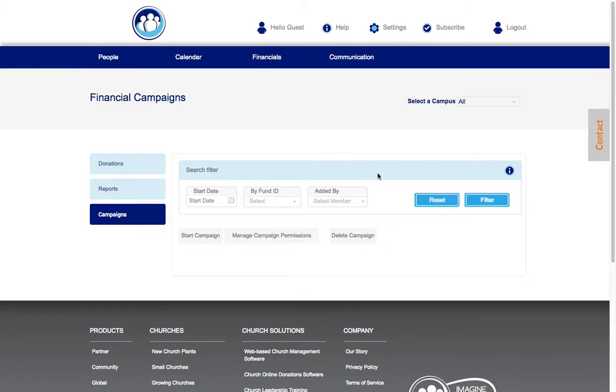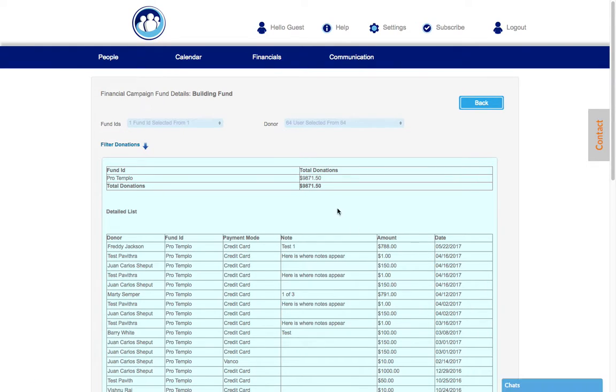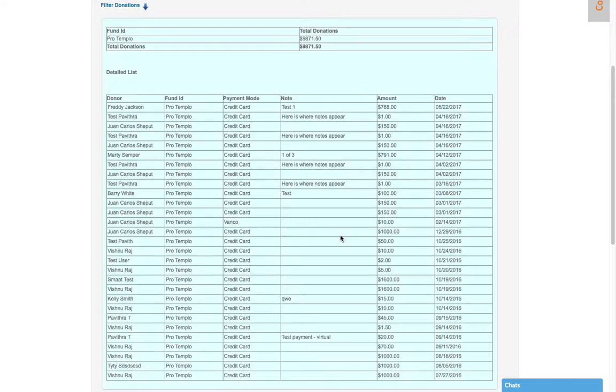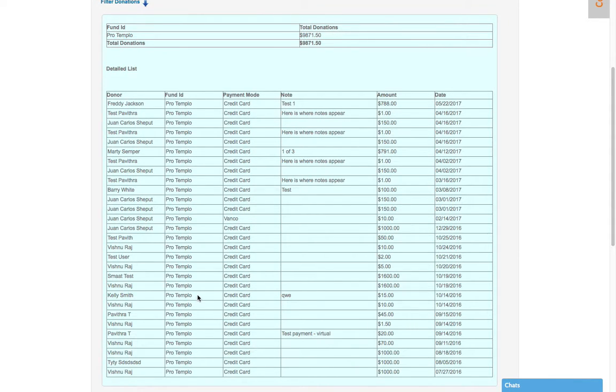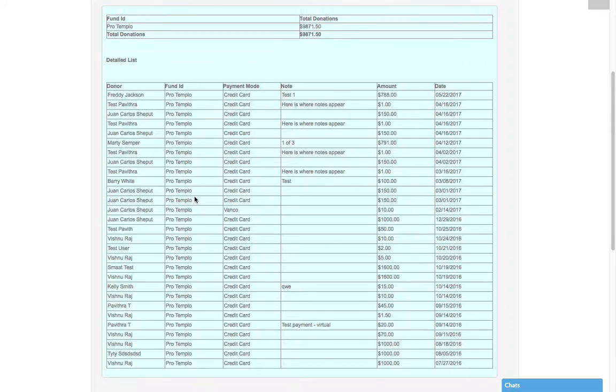Now let's look at the other one. The other one is the building fund. Let's see how we're tracking there. Okay, we went from June of 2016 to December of 2017, a little over a year. So we collected almost $9,800, or $9,871.50. Again, one fund ID, 64 users, and we only used one fund ID. You can use multiple, but it's always a better idea to just use one.